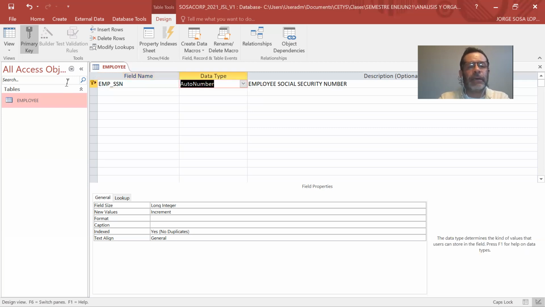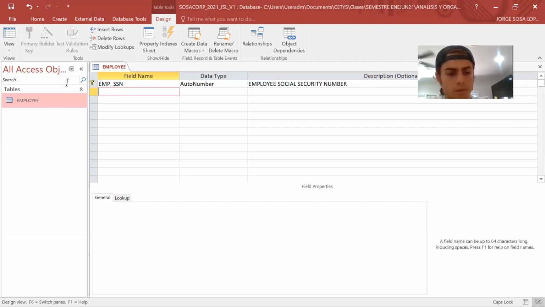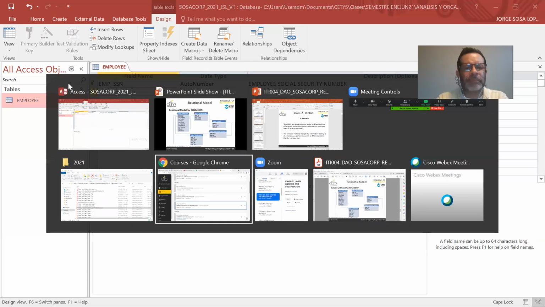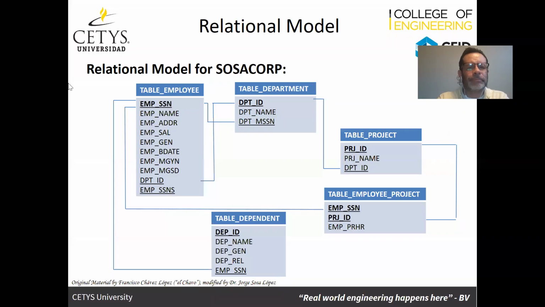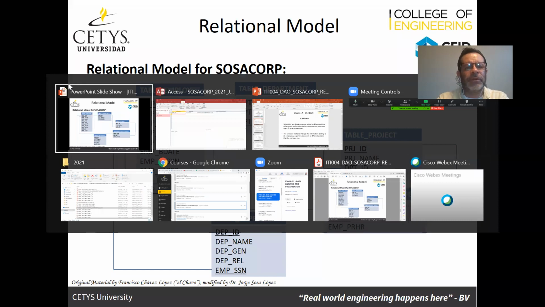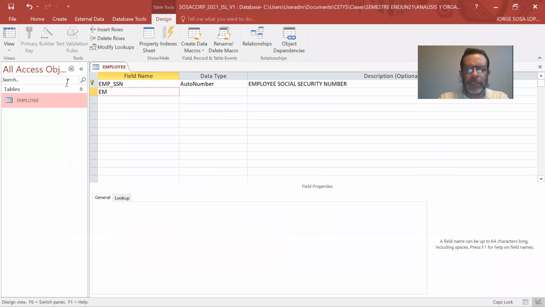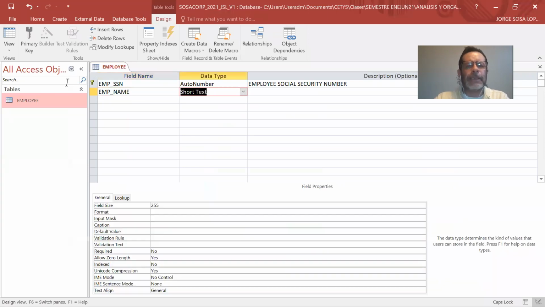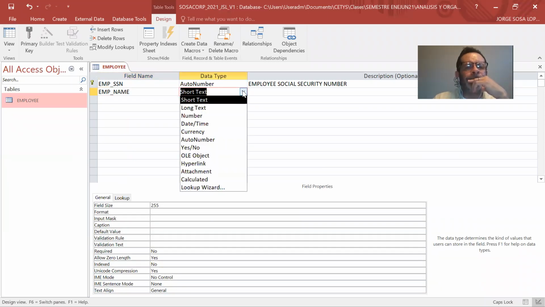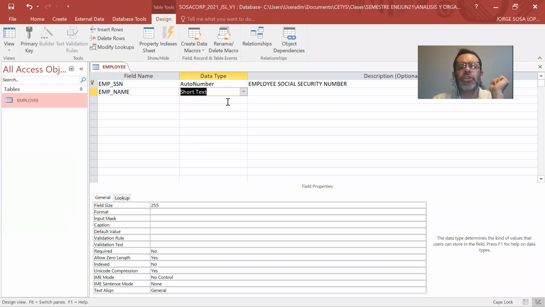So EMP SSN. What's the next attribute? The name. Employee name. Okay, correct. Remember that you can also follow along. So EMP name. For the data type, there's two options here for text, the short text and the long text. We can leave this as short text.